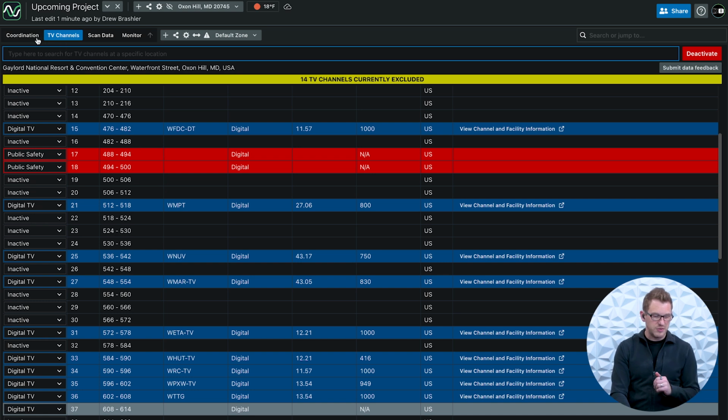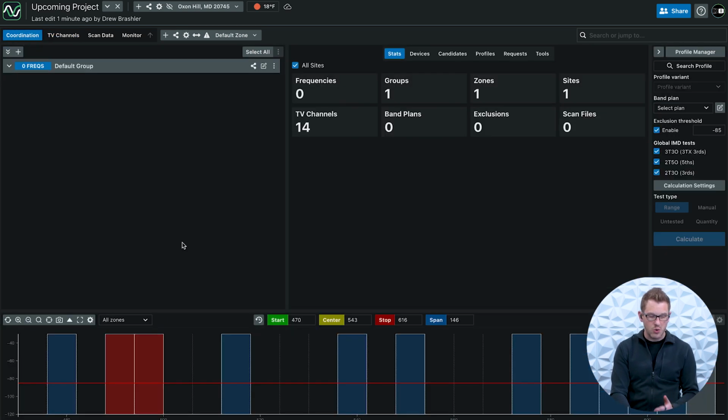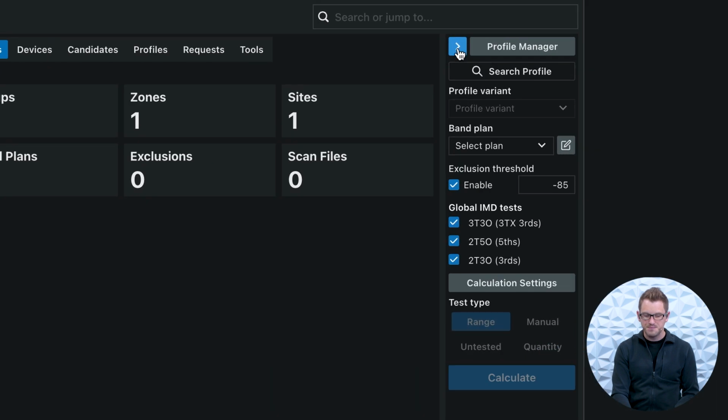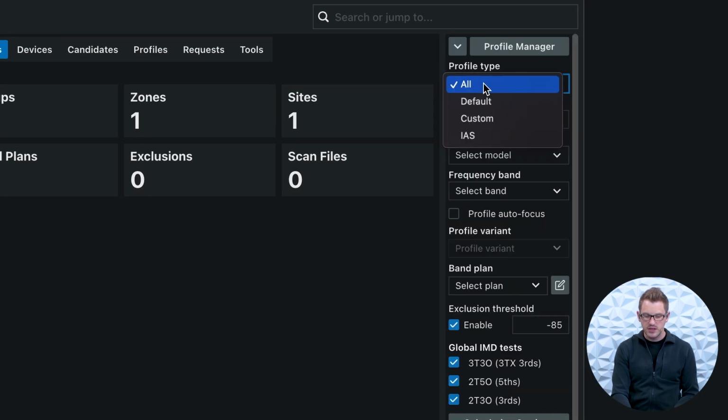So what we're going to do now is go into our coordination, and I am going to add all of my wireless that I have coming up for this show. Over on the right-hand side, we can click this. We can go to profile type, and we can select from any of our custom profiles or the profiles that SoundBase has available. So I'm just going to keep this on all.